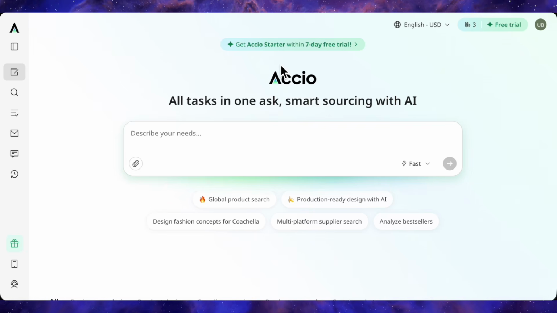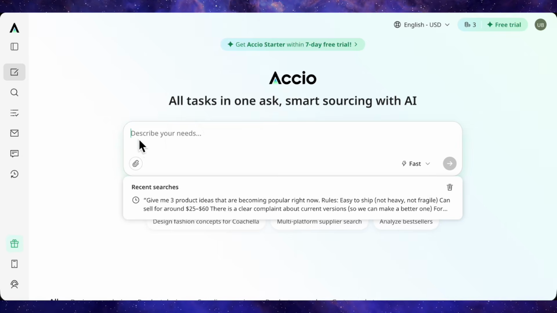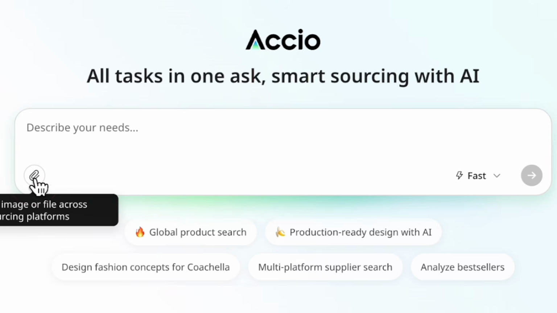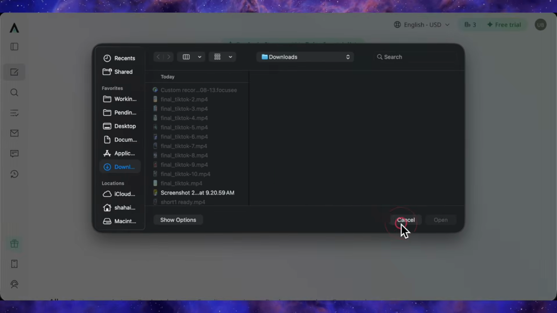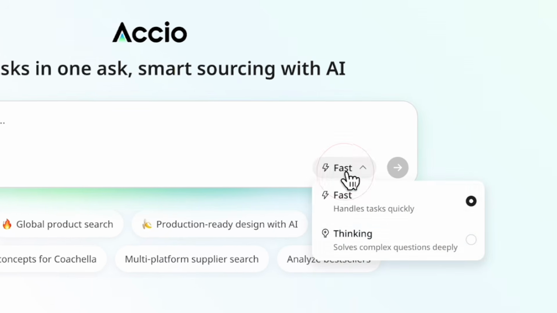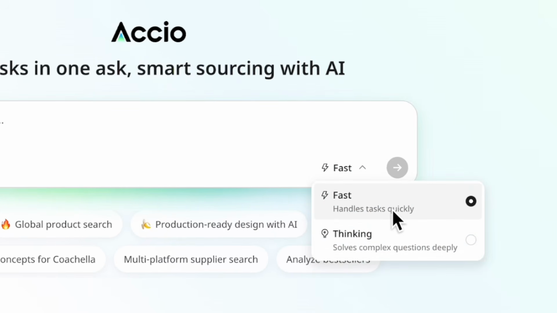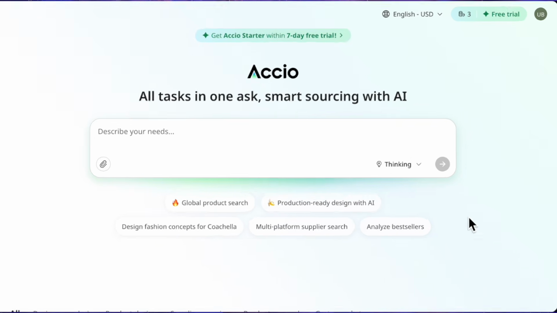When you log in, the interface is surprisingly clean. It looks a lot like a normal chat tool with a main prompt box right in the center. There's an attachment button if you want to upload reference images of the product you're looking for, and at the right, you'll see 2 modes: fast and thinking. Fast is great for quick checks, but when you want deep, thorough research, you flip it to thinking mode.